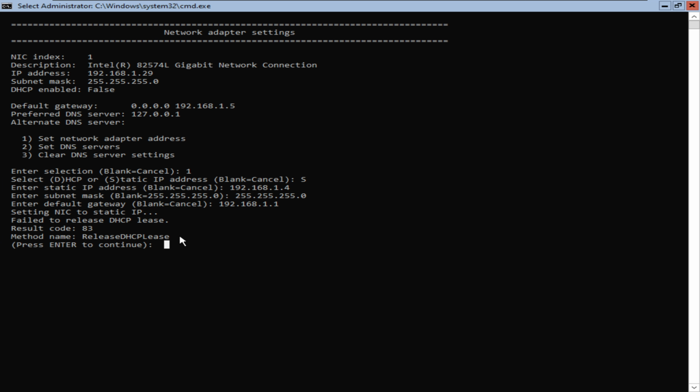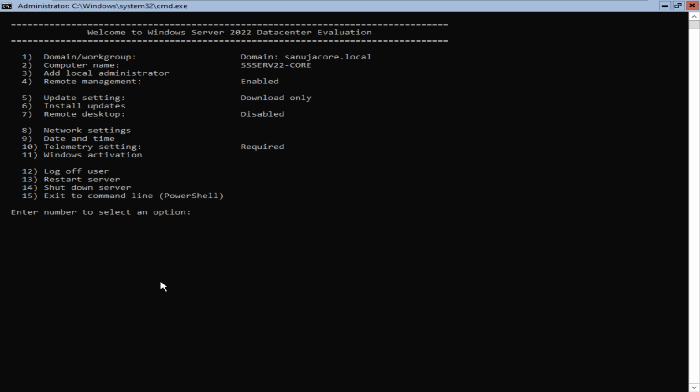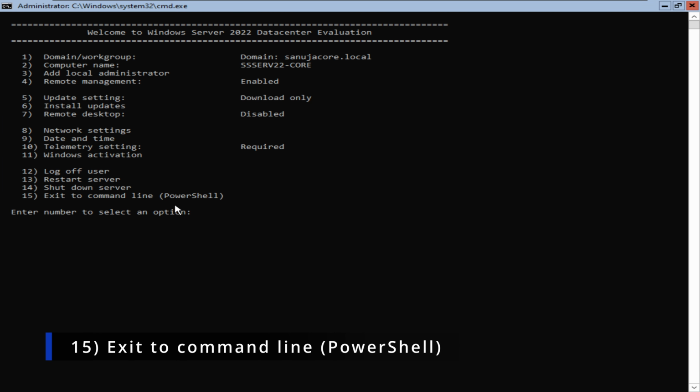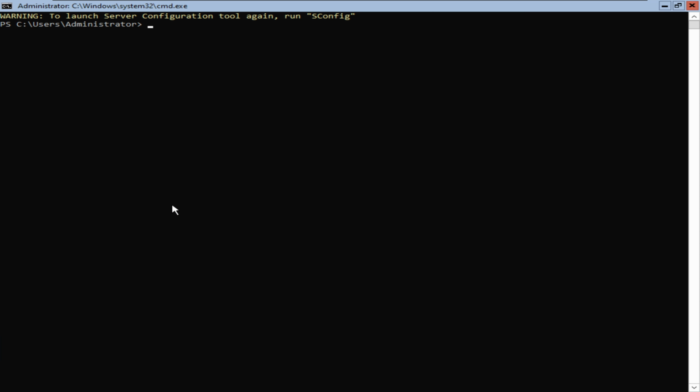Now there is a workaround for this, and I'm going to show you how you can still change the IP address of this network interface when you get this error code. First thing we're going to do is exit out of this window by pressing enter. Then we will pick option number 15, exit to command line PowerShell, because we need to go into PowerShell to use cmdlets that will allow us to change the IP address. So we're going to select option number 15 and press enter.